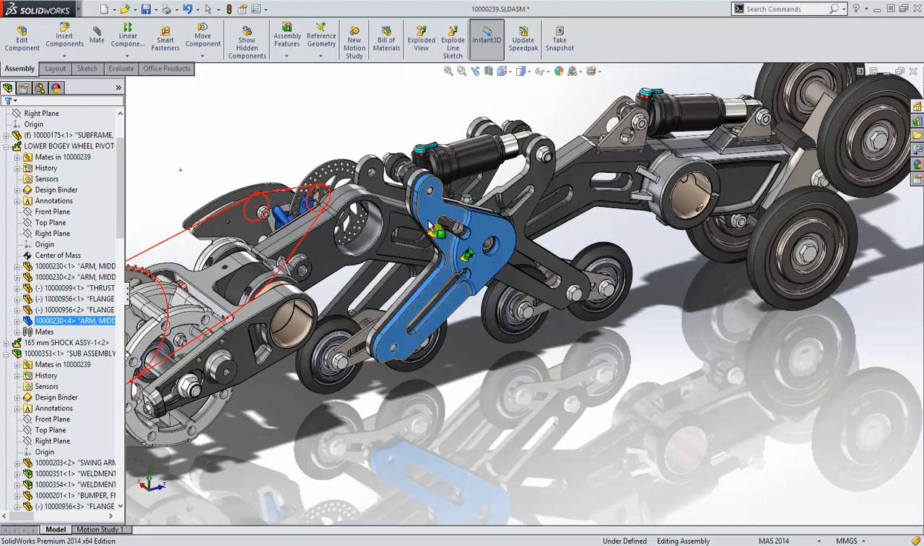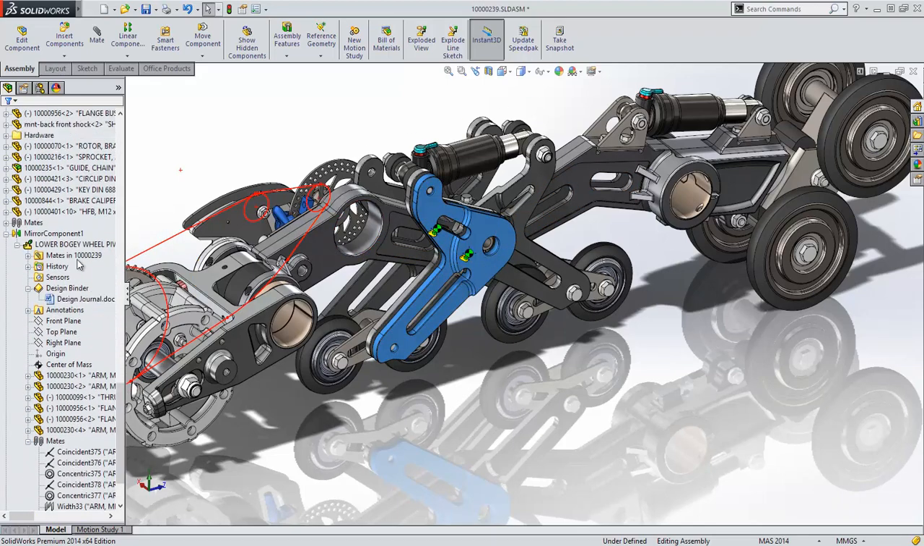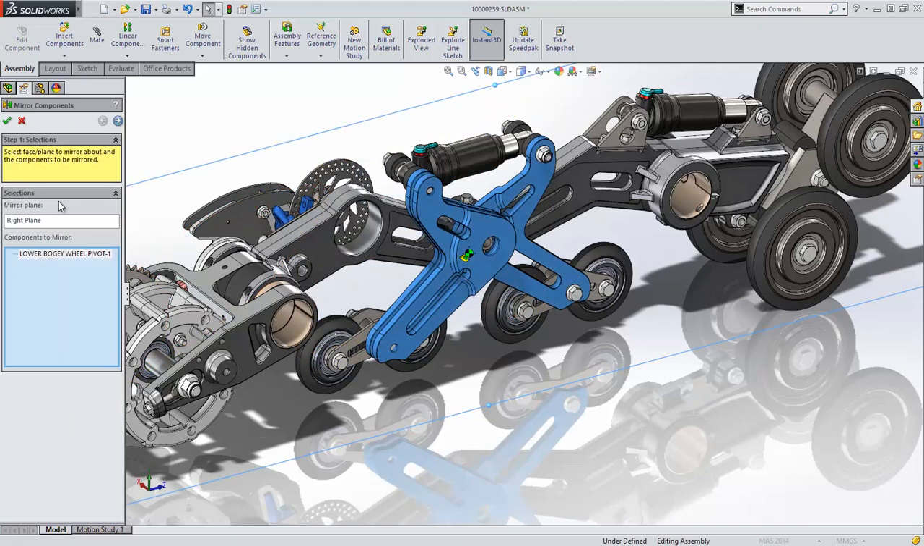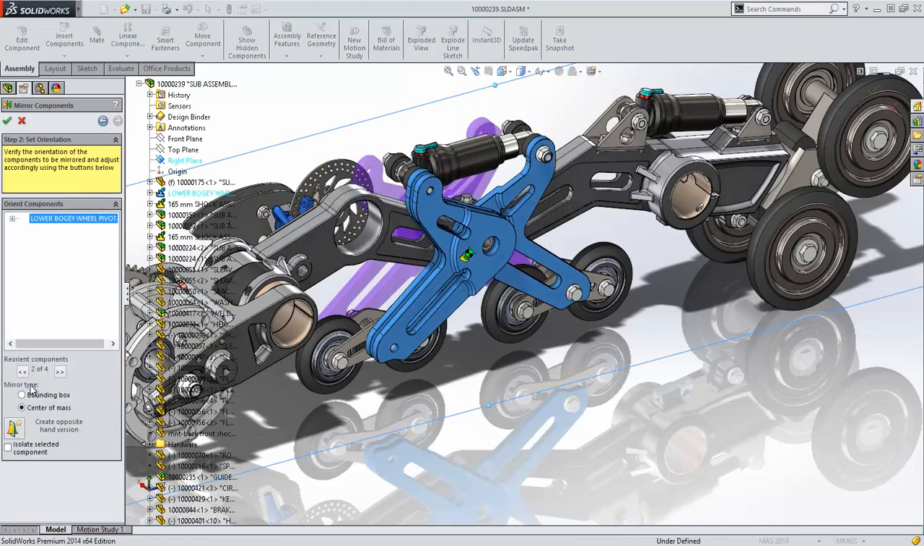But this isn't what I want. I really want them to be mirrored about the center of the scissors assembly, not the center of mass. With the new bounding box option in the Mirror Components tool, I can now account for this and get the results I desire.